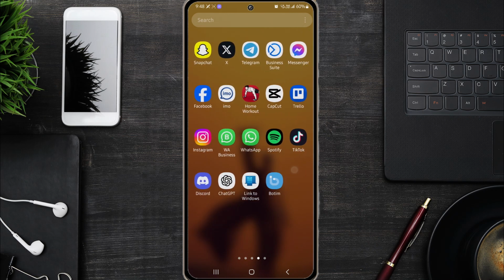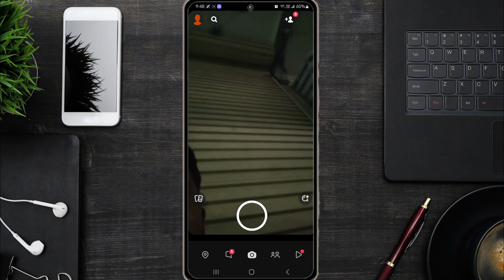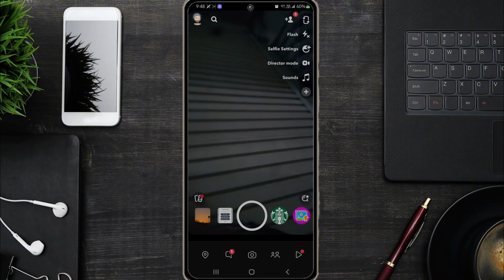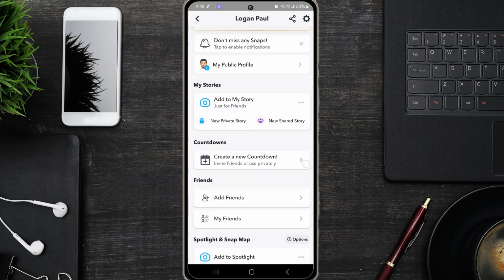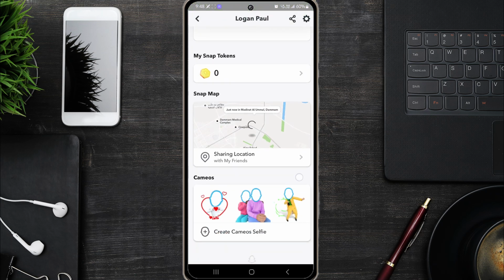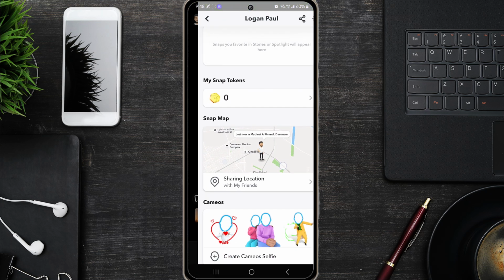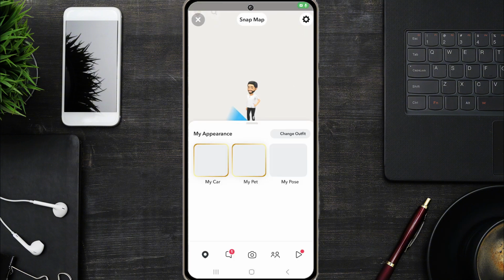What you need to do first, you have to open up the Snapchat app. After opening up the app, you have to go to your profile. After going to profile, you have to scroll a little bit down. Then you can see here is a Snap Map. You have to click on this Snap Map.